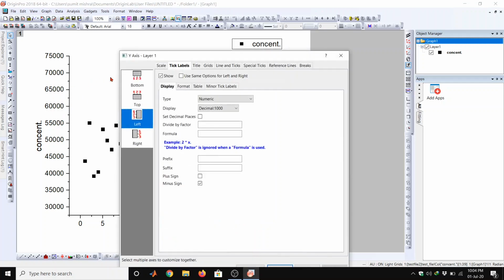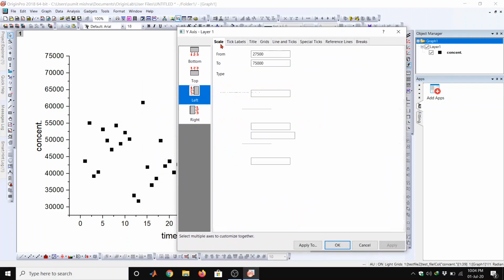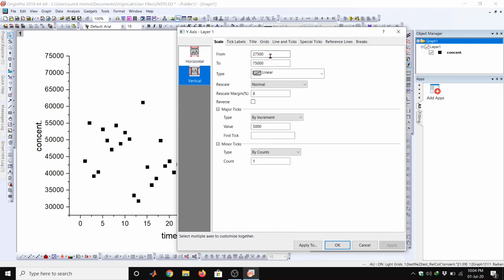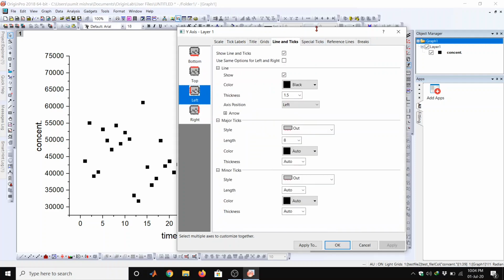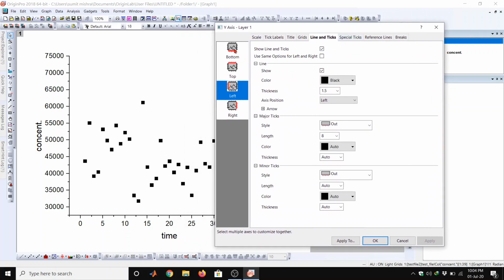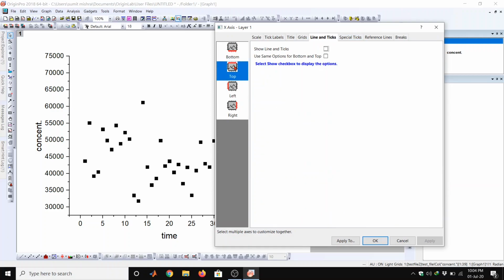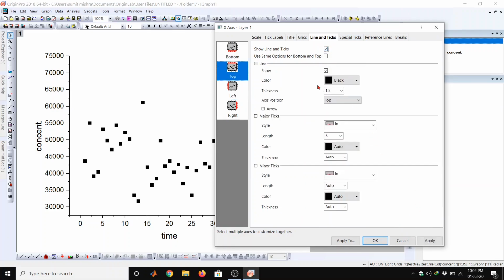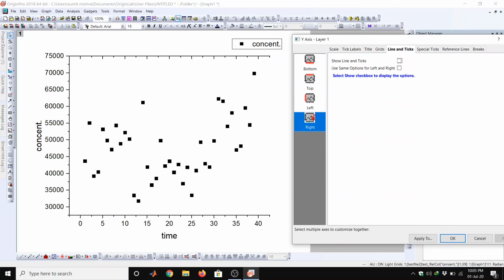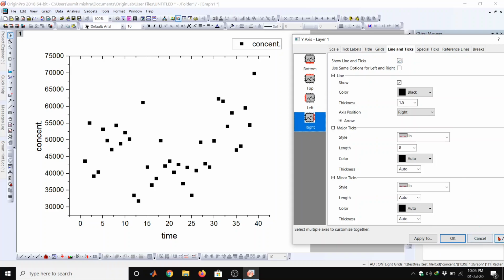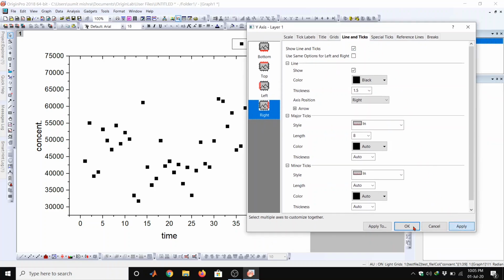You can change the scale according to your choice. Select scale, tick labels, lines and ticks. If we want to put a line at top, you have to select show line and ticks. You have to click here, check the box, and then it comes here. And suppose if we want a line at the right, then select right, check the box here, and then you should apply there. Okay.